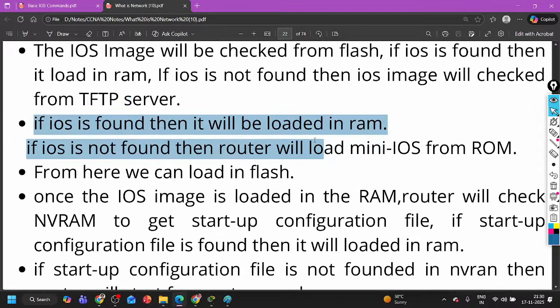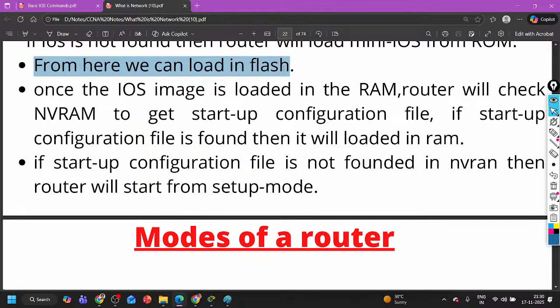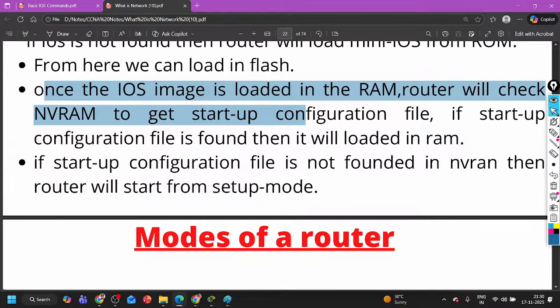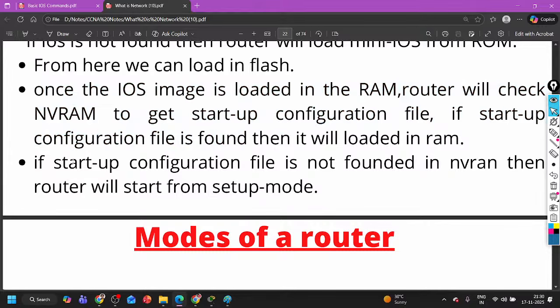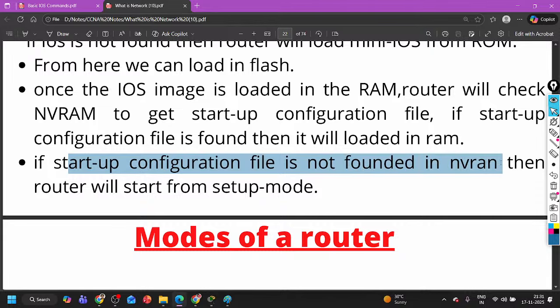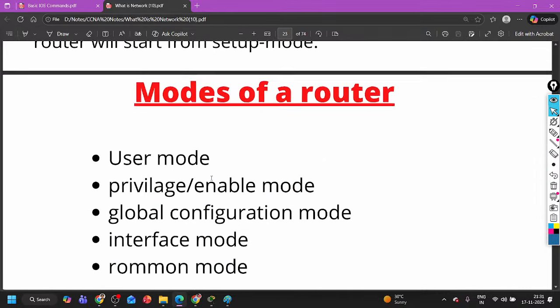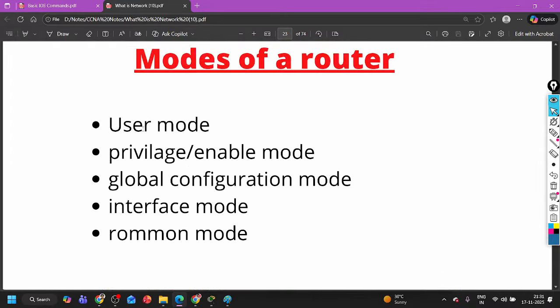IOS, here I am. From here we can load the IOS operating system from flash. It will look up NVRAM and load the startup configuration file. And if a startup configuration file is not found, then it will boot up with an empty configuration in RAM, right? And here are the modes of the router.